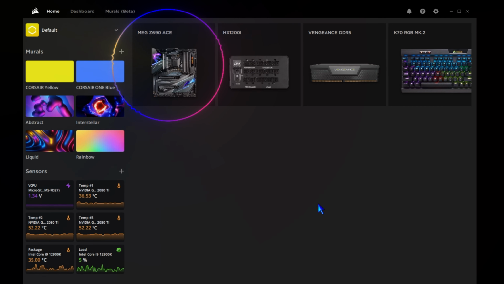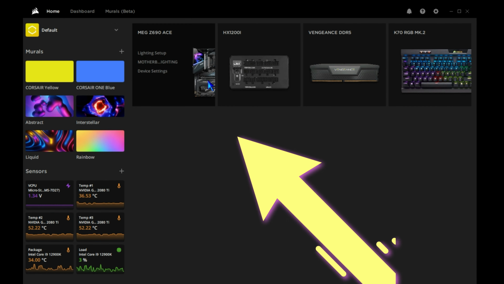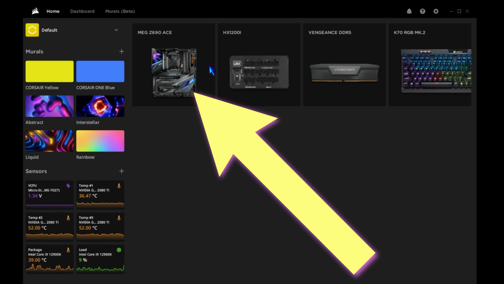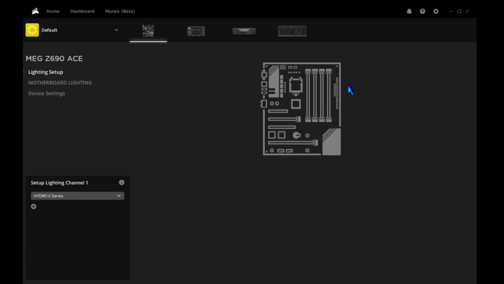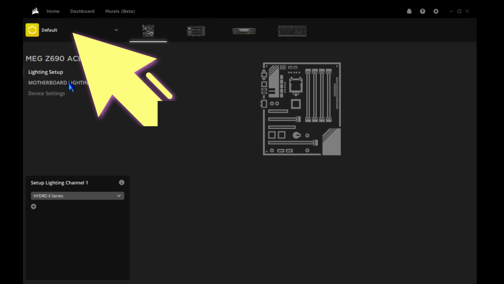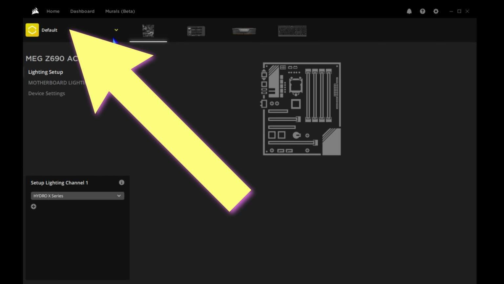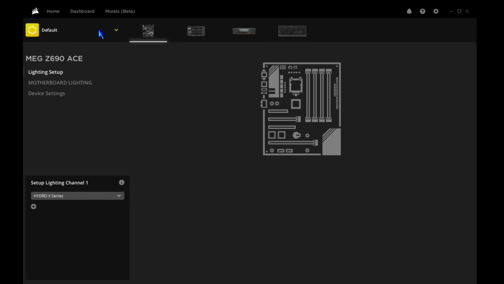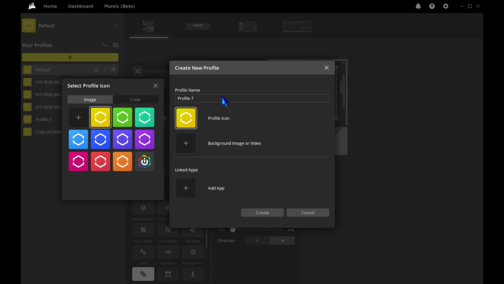Let's go back to the home screen. So we're on the iCUE home screen. We see the MSI MAG ACE icon there. Just click that icon. Make a new profile. Come up here to the top left of the dashboard where it says default or the name of the current profile. It's that big yellow square up there with the 2 half circles. Once you click that, you can add a new profile.